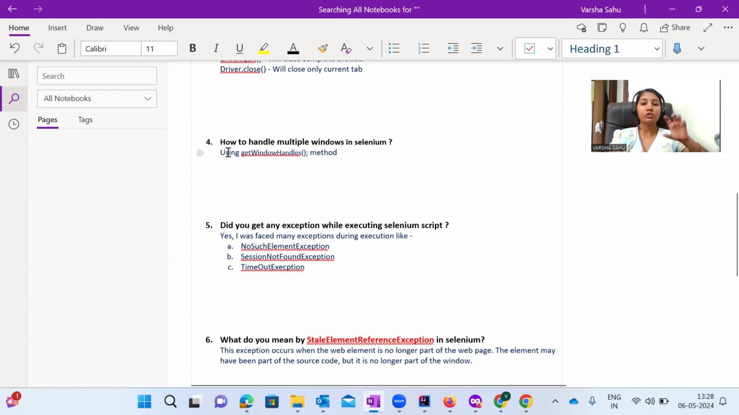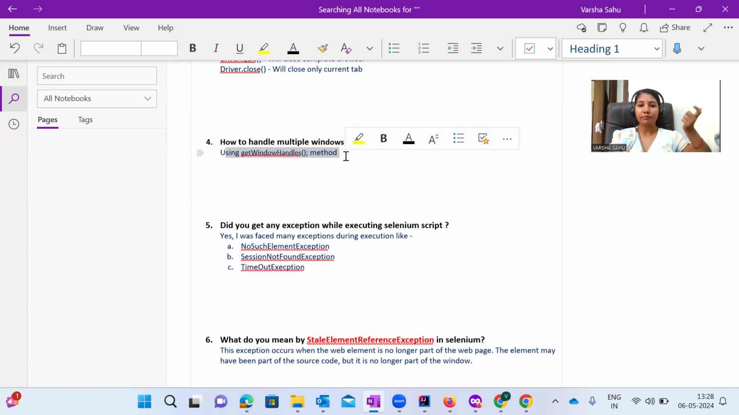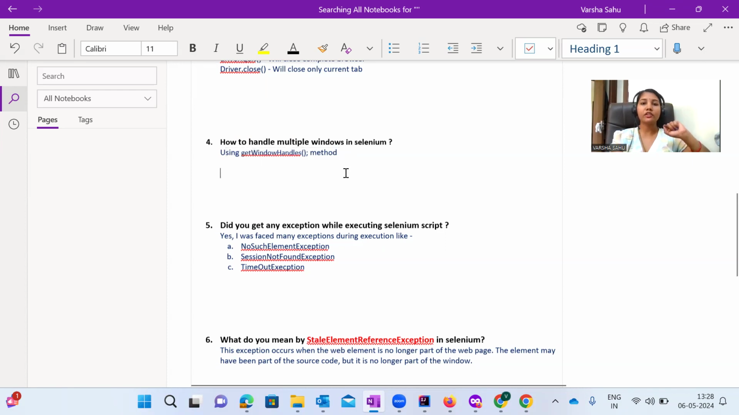You can say, using the getWindowHandles method, we can handle multiple windows in Selenium. So the interviewer will understand that you know the getWindowHandles method and you know the proper way. Okay, and after that you can also say we can store all the browser IDs as a child ID or parent ID. So we will iterate those window IDs using the iterator.